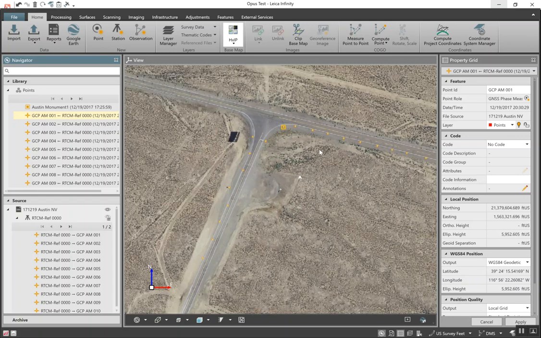All right, guys, well, I hope you enjoyed this video. As you can see, updating a base station position is extremely simple. You are now ready to export out your data.